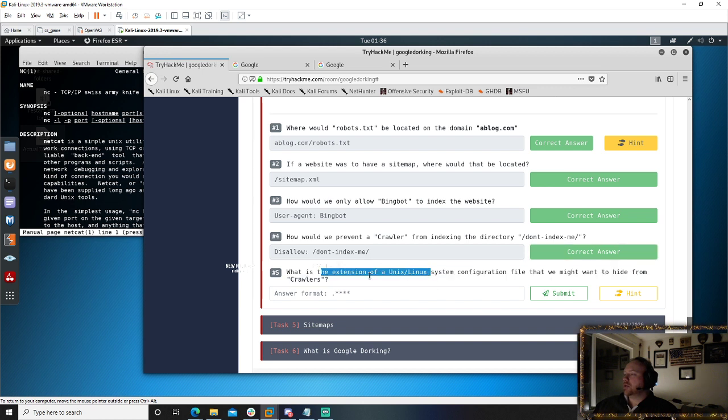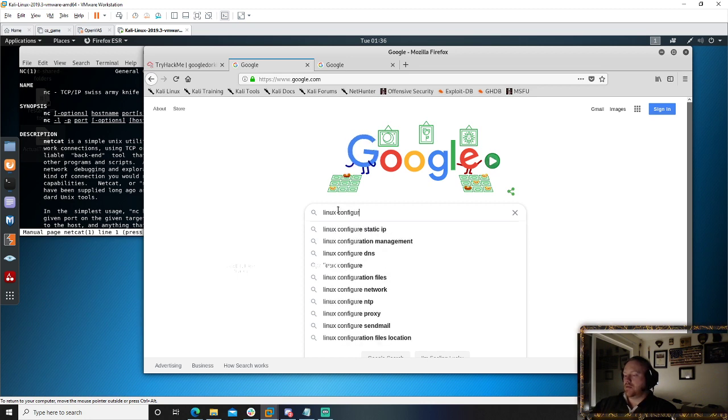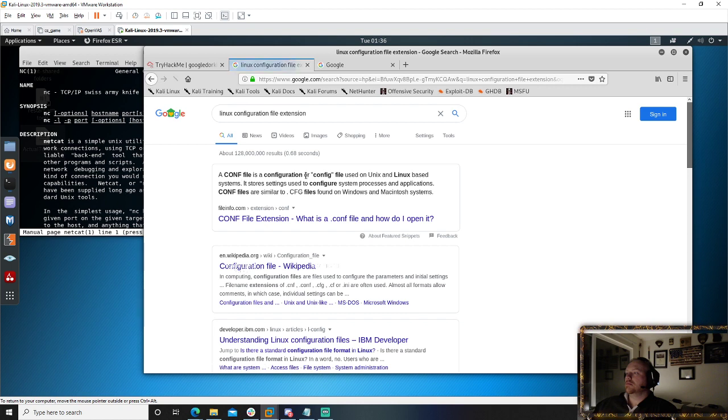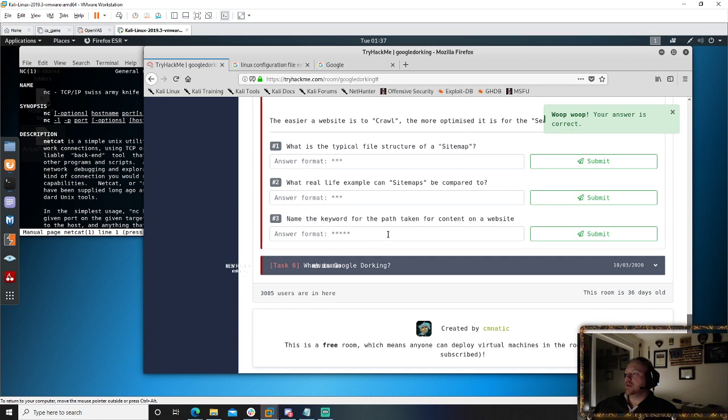What is the extension of a Unix Linux system configuration file that we might want to hide from crawlers? A Unix Linux system configuration. So it's going to test our Linux configuration file extension. .conf. So if I'm running a web server that's got some of those, I might want to hide those. Alright, sitemaps.